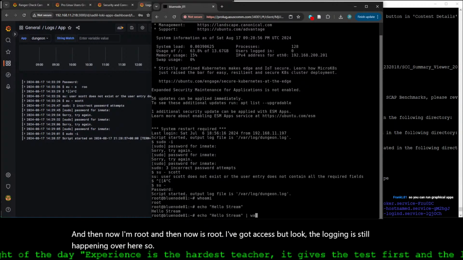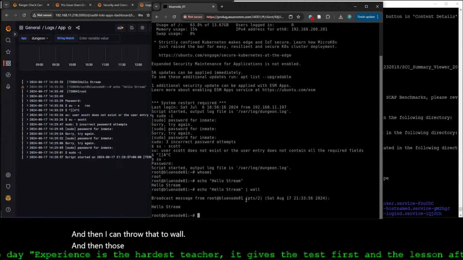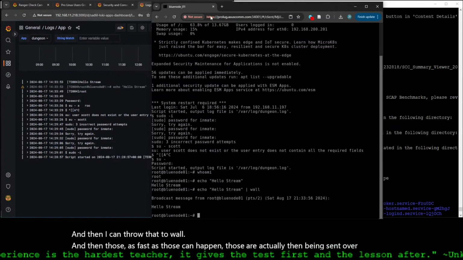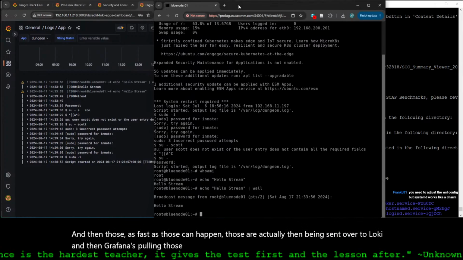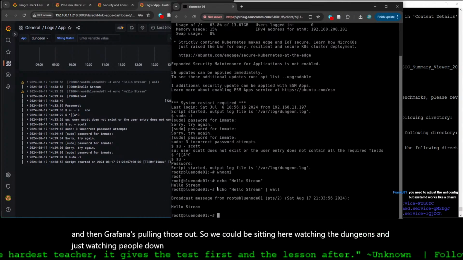And then I can throw that to wall. As fast as those can happen, those are actually being sent over to Loki, and Grafana's pulling those out. So we could be sitting here watching the dungeons and watching people down there working on stuff or doing whatever.